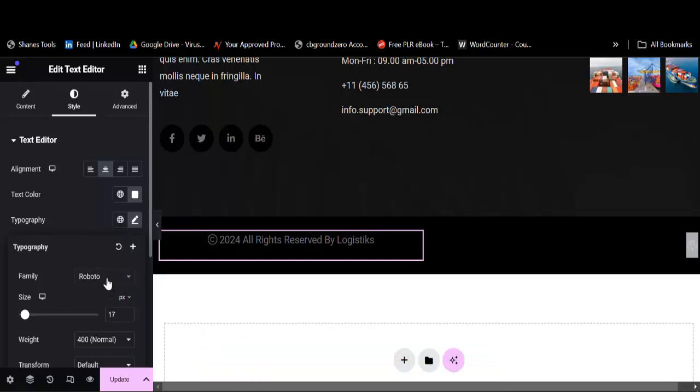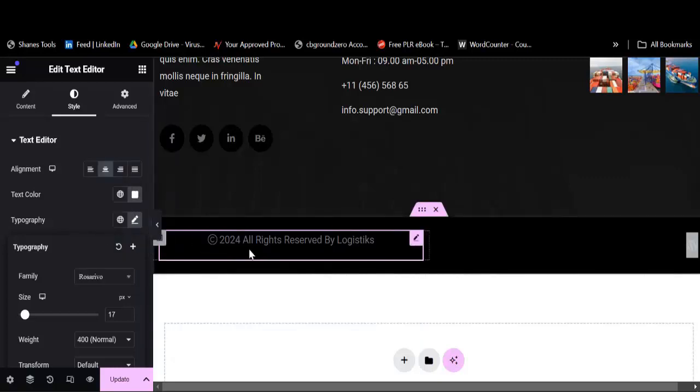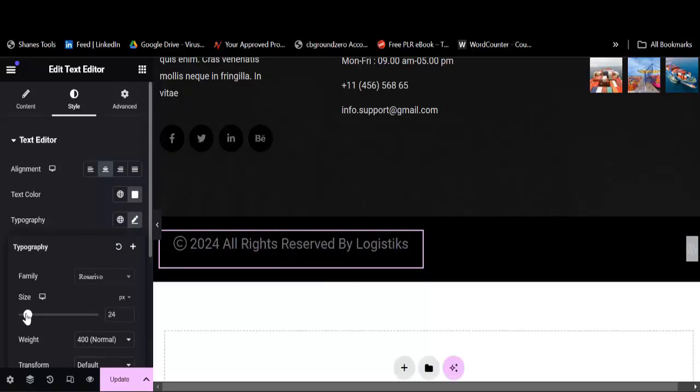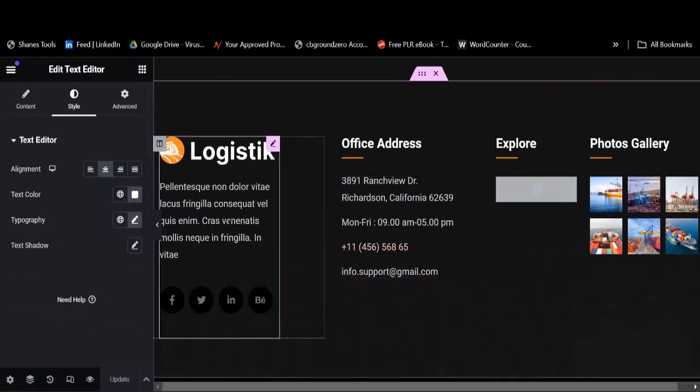Then you can see this one too. All right, you can see the, let's say, Rosa. Can you see that? So depending on what you want, you can see that. Okay, so you can update once you are done with that. Then this other one too, you can also do the same thing.